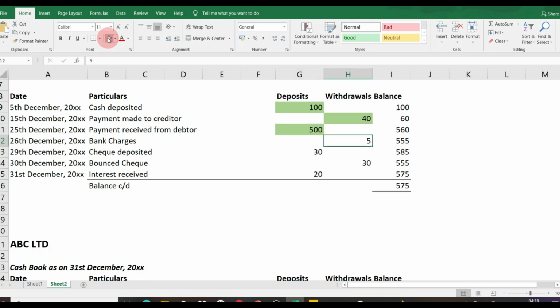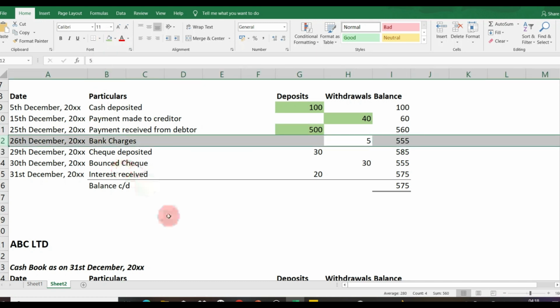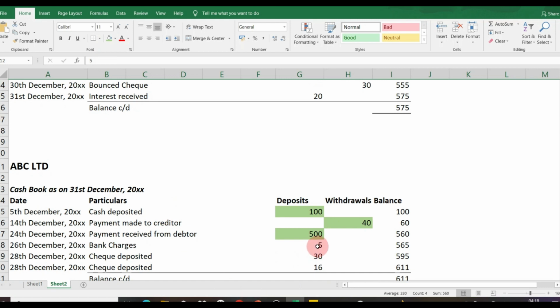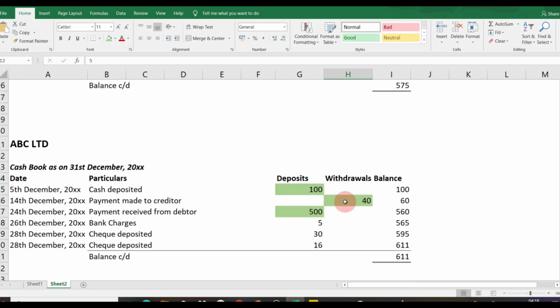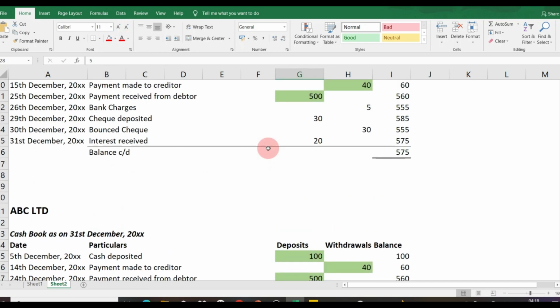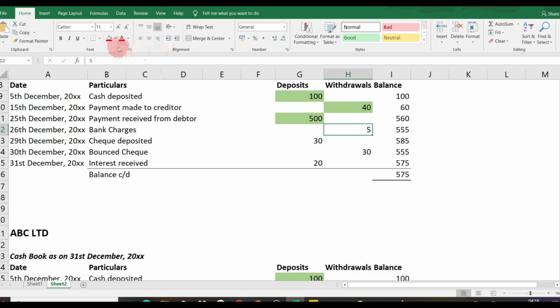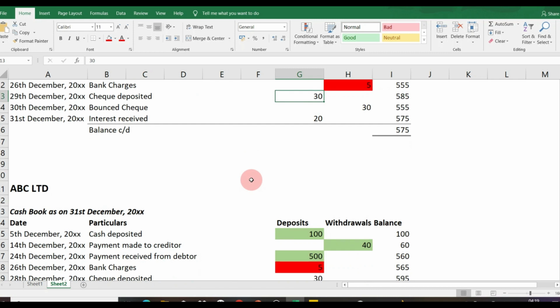Bank charges are 5 here on 26th of December. Here the company has committed an error. Instead, 5 should have been recorded as a withdrawal because it's a bank charge, but the company has recorded it as a deposit. So let's mark it as red. That is an error from the company's side.